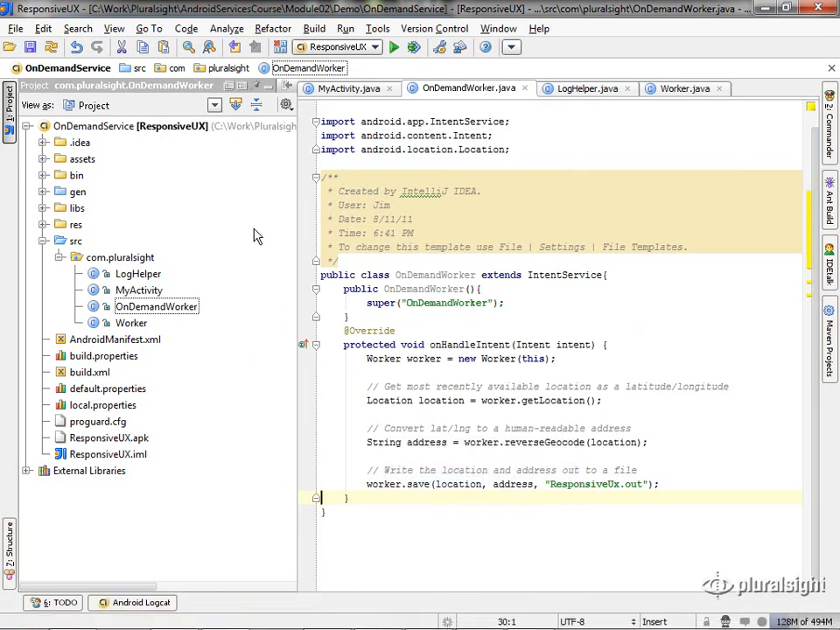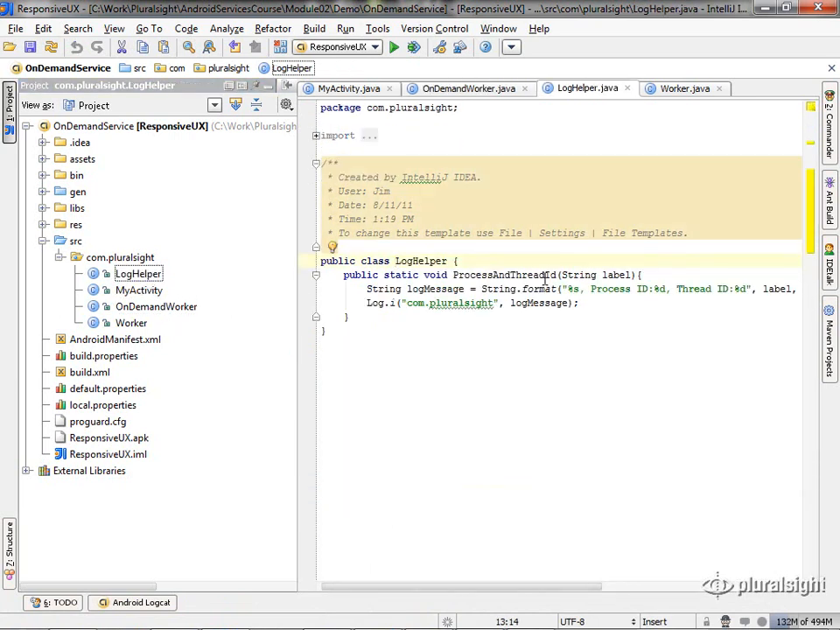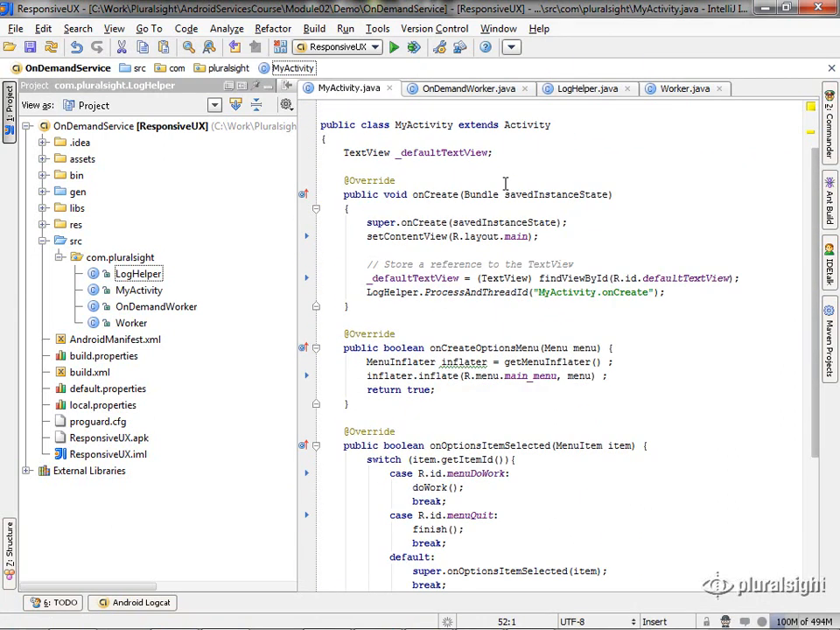Now one of the things I've added to this class is this little guy here called LogHelper. And if you look at this, it's got a method, logProcessAndThreadID. All we do is give this a label, and it writes out to logcat whatever our label is, the ID of the process that's running currently and the thread. Right, so if you look here in the activity, I actually call logProcessAndThreadID in the onCreate. So we can see the process ID and the thread where onCreate was called.